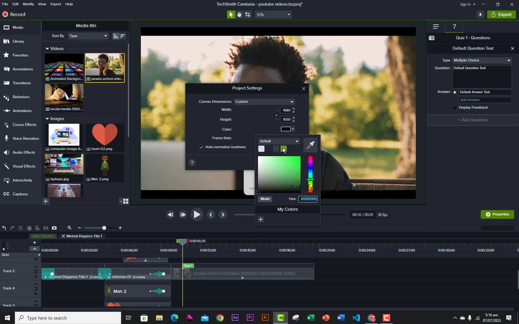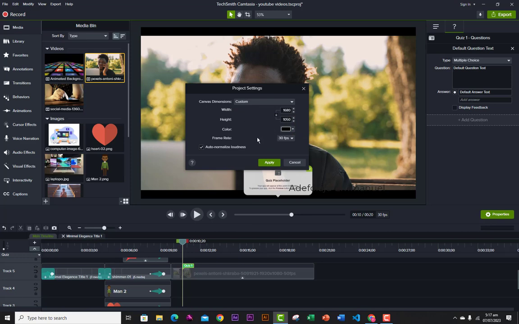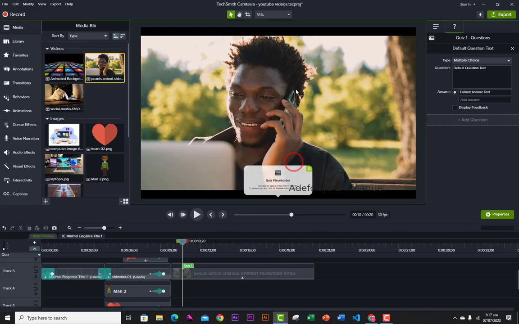So you can select another color apart from the default color. I'm going to leave it at the default color. If you have a certain height and width, you can also do that. Click on apply, and it's going to apply it. You can also do most of these things from File.